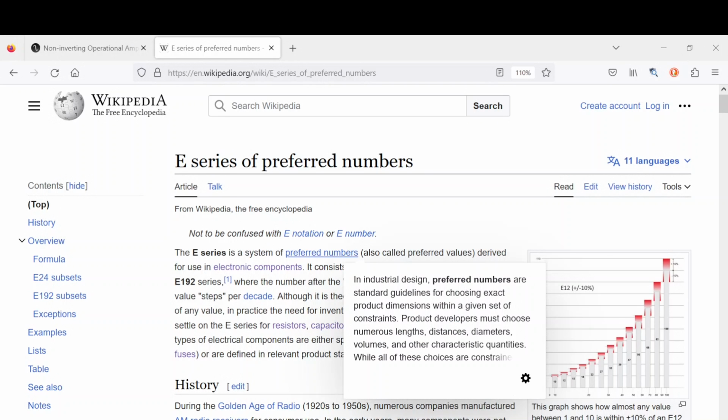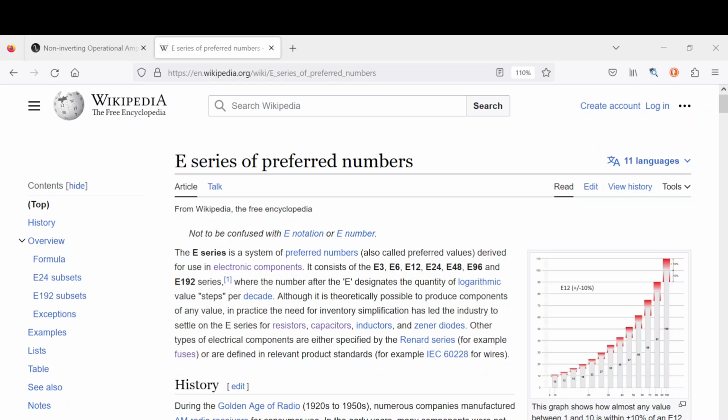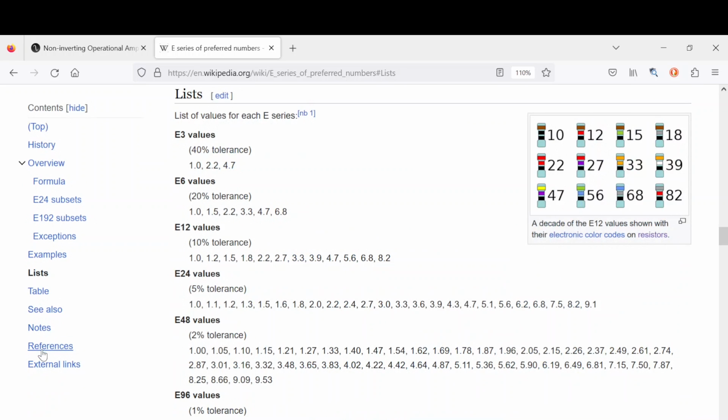Now that we have a better understanding of resistor tolerance and its effect on the gain of an op-amp, we can look at selecting a particular resistor. Before we do that, it's useful to explore what's known as the E series of resistors, which can be found on this Wikipedia page. The information we need is about halfway down the page. Here you can see the different E series. The E series we've mostly been dealing with is this E24 series. Note that it is typically talking about 5% tolerance.